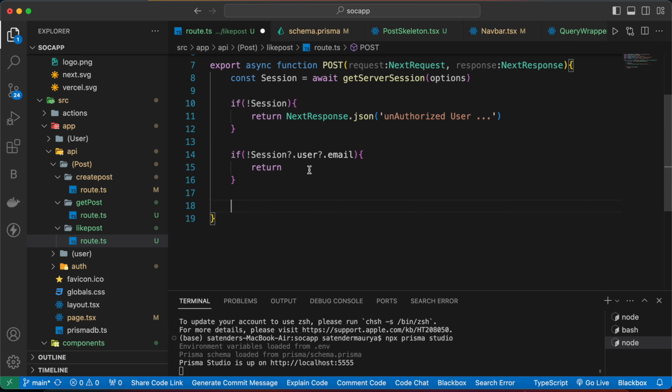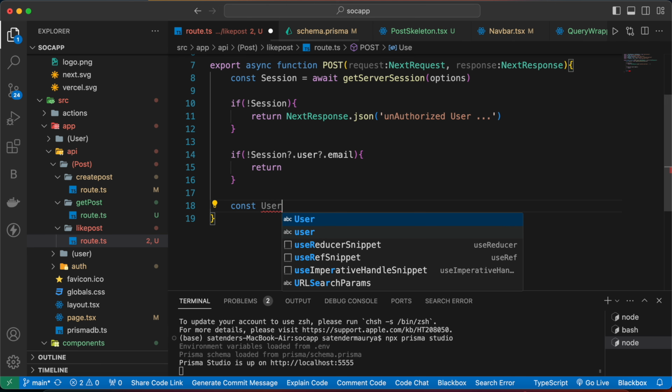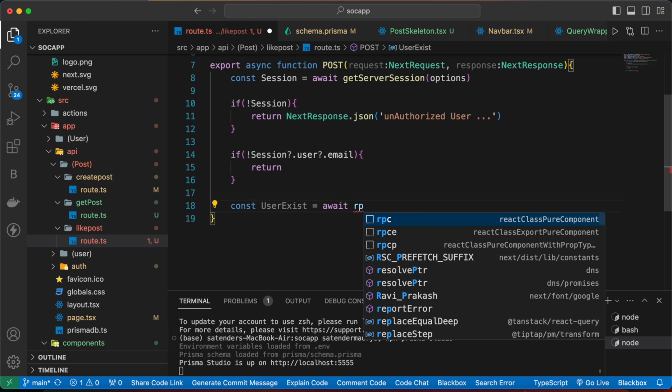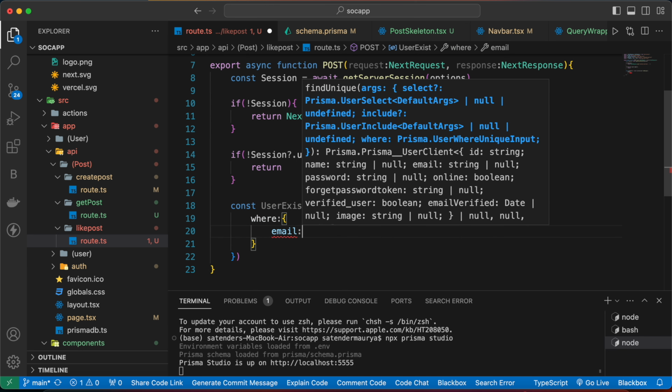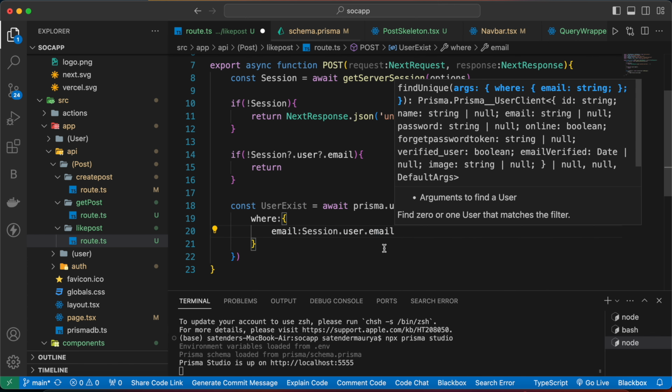Now we have a session and we have also validated if it's available or not. After that, we are going to get the email from the session, and then we are going to find our user inside our database using this email. So const userExist equals await prisma.user.findUnique, and inside that pass the where condition where email will be session.user.email.